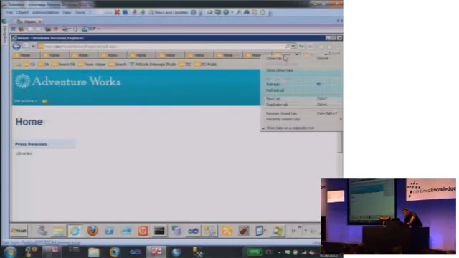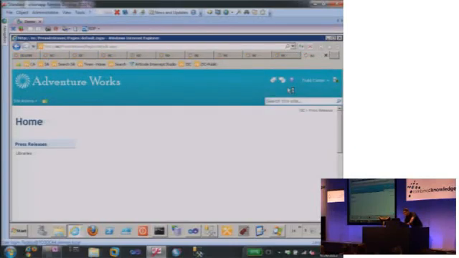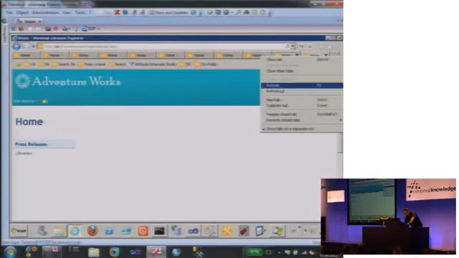Now, I've run this in production and it's not a big deal. It's a single EXE, so there's no install. So again, it's a safe thing. It's not going to damage any of your code.